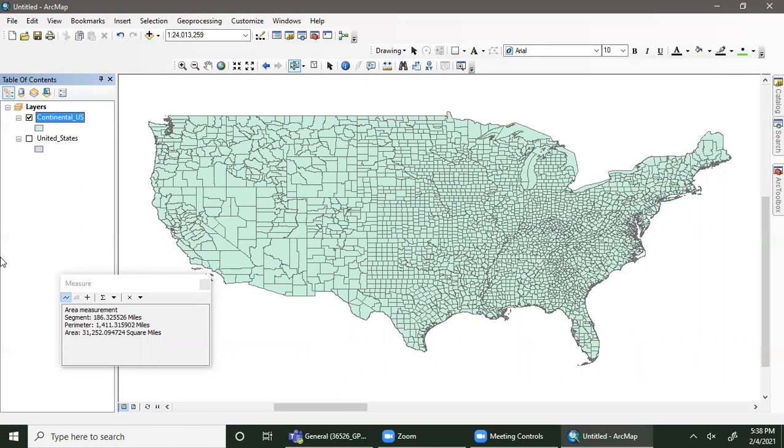Everybody okay with doing that? When you get that done, please add 2 new data frames to your map. And just like last class, I'd like you to go into layout mode and expand those data frames to be exactly the same size.